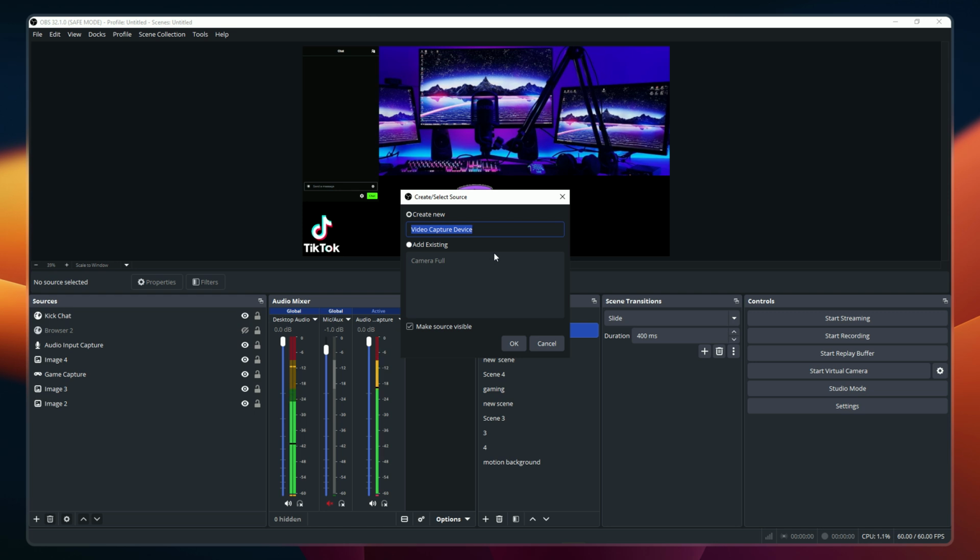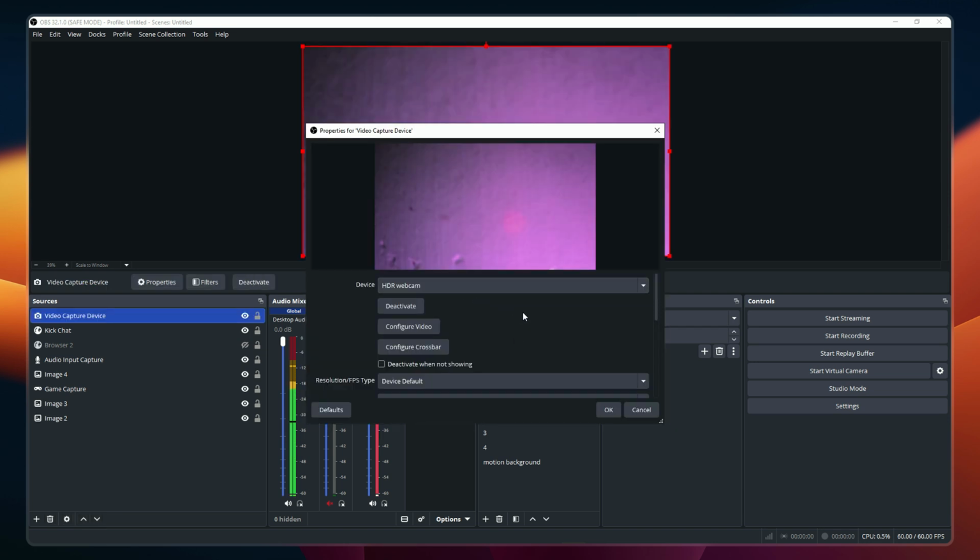After selecting Video Capture Device, a Properties window will pop up. Go ahead and click OK to proceed. This confirms that you want to add a new video capture device and opens up the configuration settings for your camera. Now you'll see the Properties window for your video capture device.